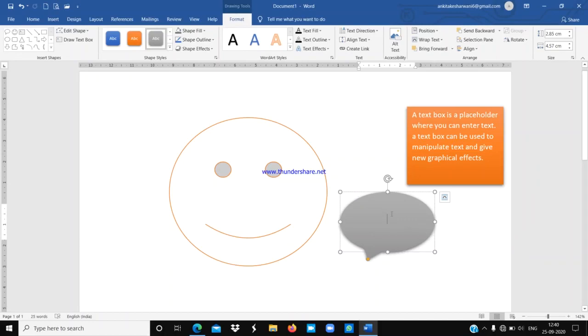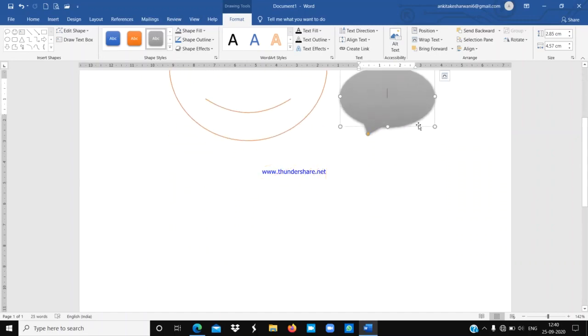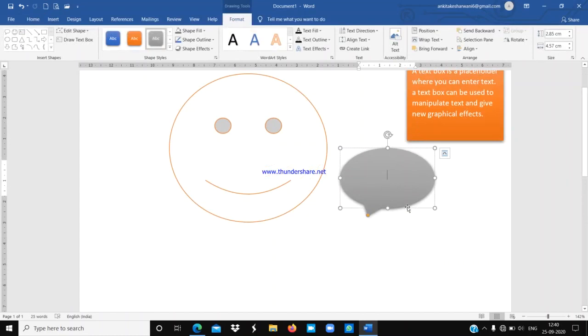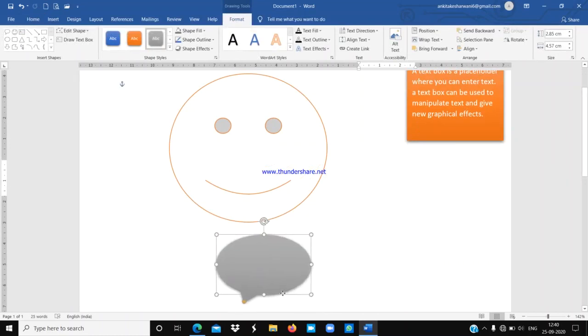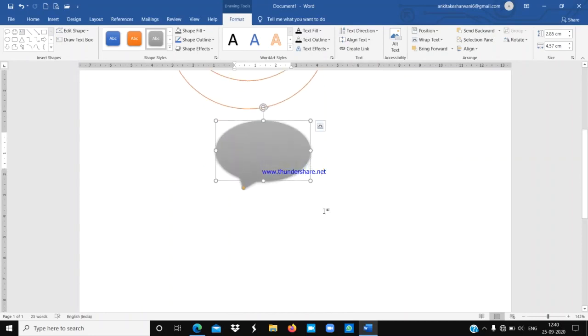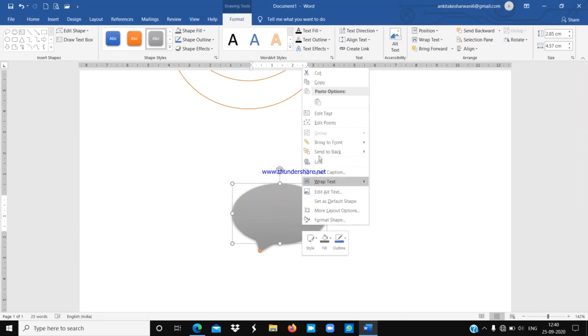Then drag it according to your need. If you want to place it in another area, you can just drag it. To drag it, make sure that your mouse pointer is a four-headed arrow. When your mouse pointer changes into a four-headed arrow, only then can you drag it like this. Now you just have to right click on it and click on the add text option.